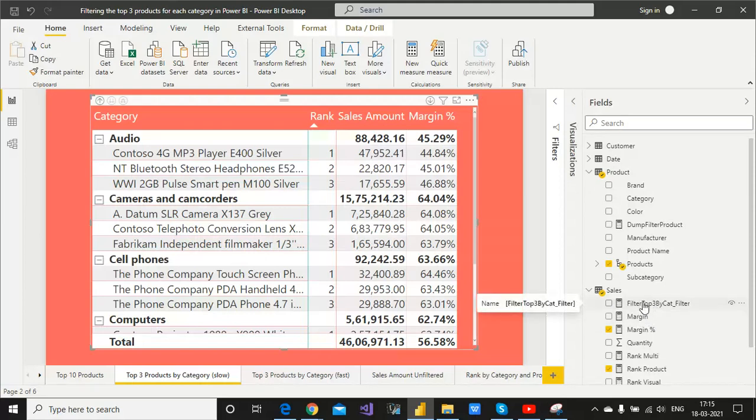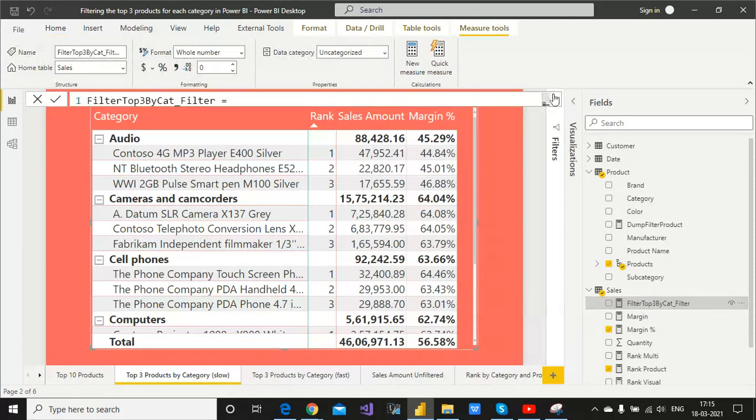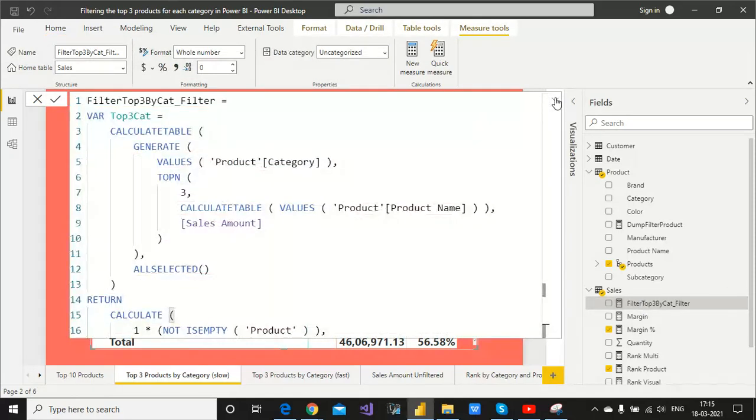First, let me show you the top three filter criteria. For the top three filter, first we calculate the table, generating the value of product by categories, top 10, top 3, calculate table, value product name, against the sales amount. What we did is use the top 10 function, given the value product categories, and top 3 we needed, for the sales amount.